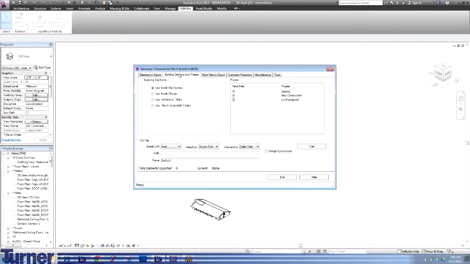And the second tab, building sections and phases, is basically where you're telling it what phases you want. Say you only want to do new construction versus what's existing, then you can just uncheck existing. In this case, it's always good if you're just doing a general takeoff to keep everything checked. That way you get as much information as possible.